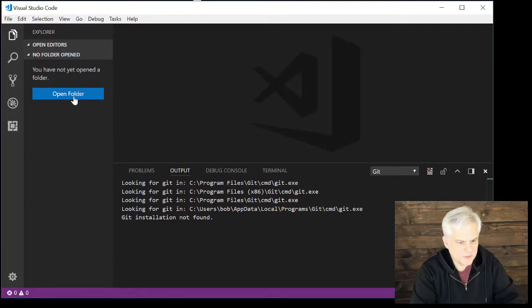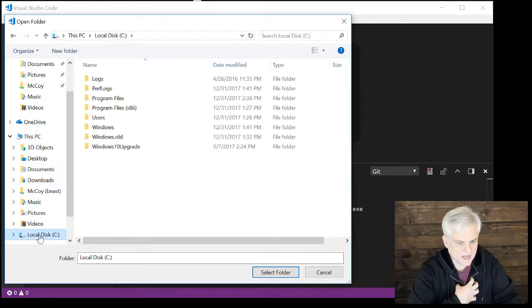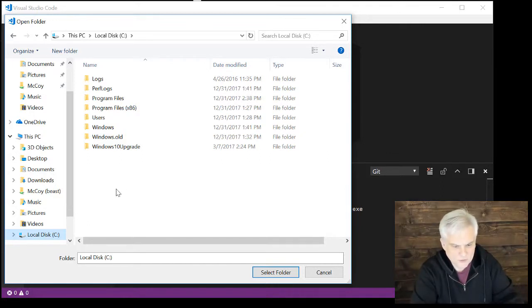I am going to click Open Folder, and I'm going to go on. For me, I'm going to go to my C drive, and I'm going to create a source folder. Now, depending on your operating system or what your preferences are, you may want to create a folder somewhere else. But create a folder because we're going to put some JavaScript files and later some HTML and CSS files in that folder, and we're going to want a folder structure.